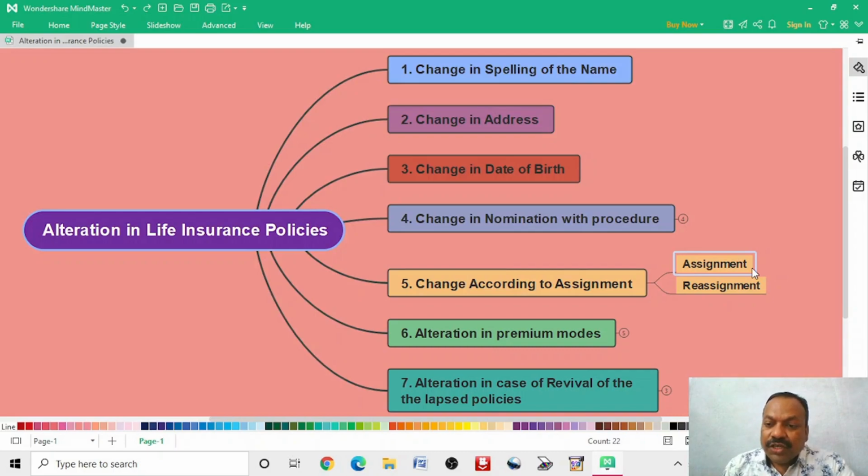So here, if any claim comes, the bank will be the first payee, and after paying the complete amount to the bank, only then is the remaining amount going to be given to the policyholder, if any. So now this is the first thing, which is the process of assignment. Vice versa, the reassignment process is there.